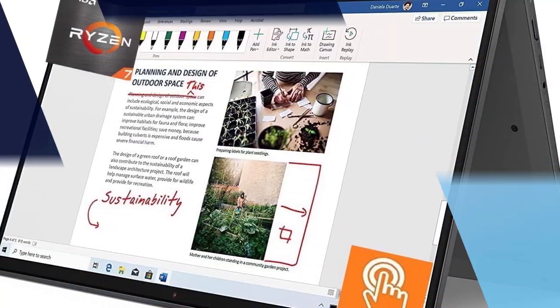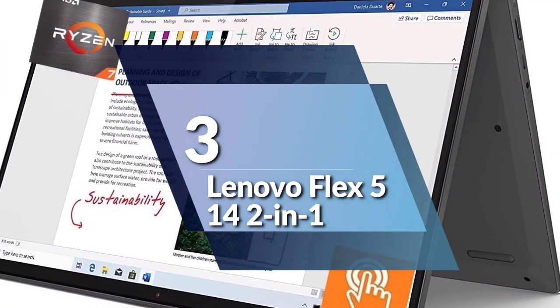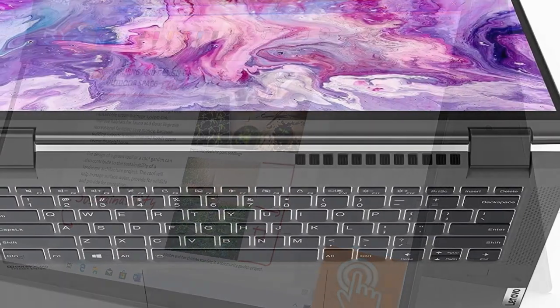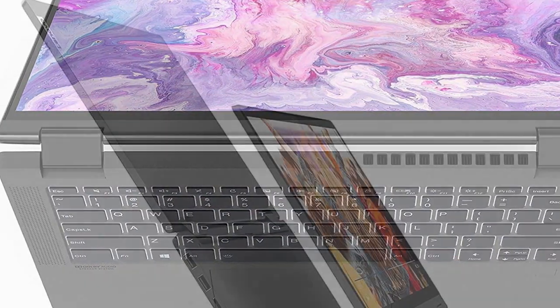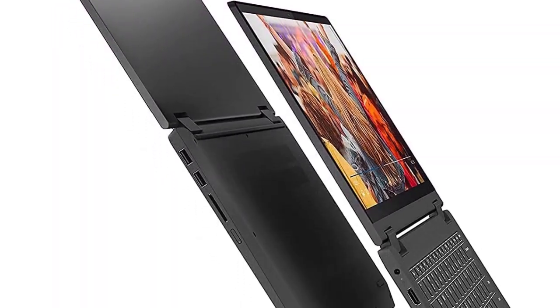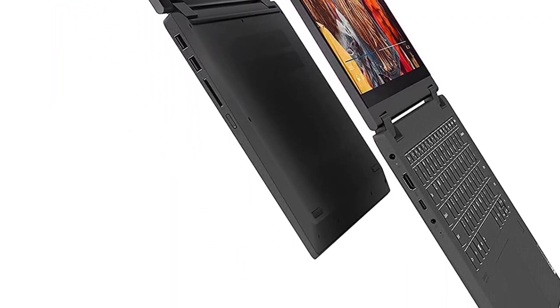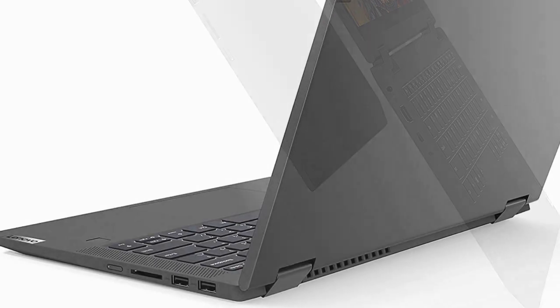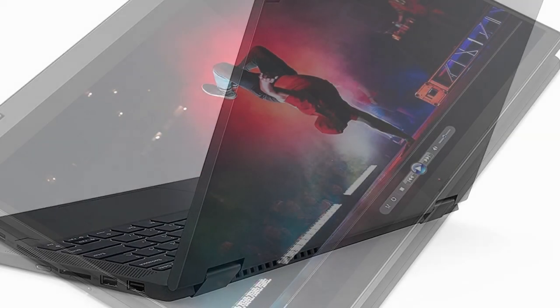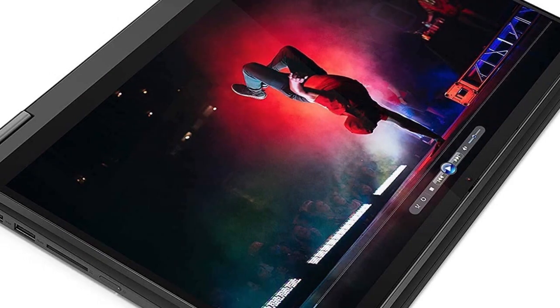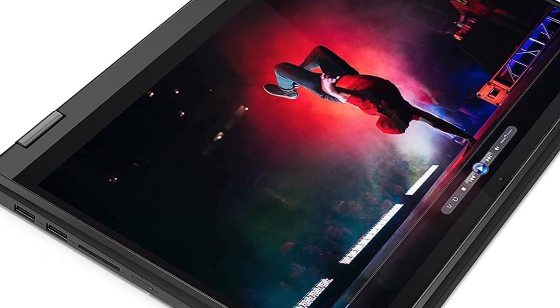Number 3. Lenovo Flex 5 14-inch 2-in-1 Laptop. As a student, I was in the market for a reliable and versatile laptop that could handle all of my academic needs. After some research, I decided to give the Lenovo Flex 5 a try, and I'm glad I did. First and foremost, the design of this laptop is top-notch.